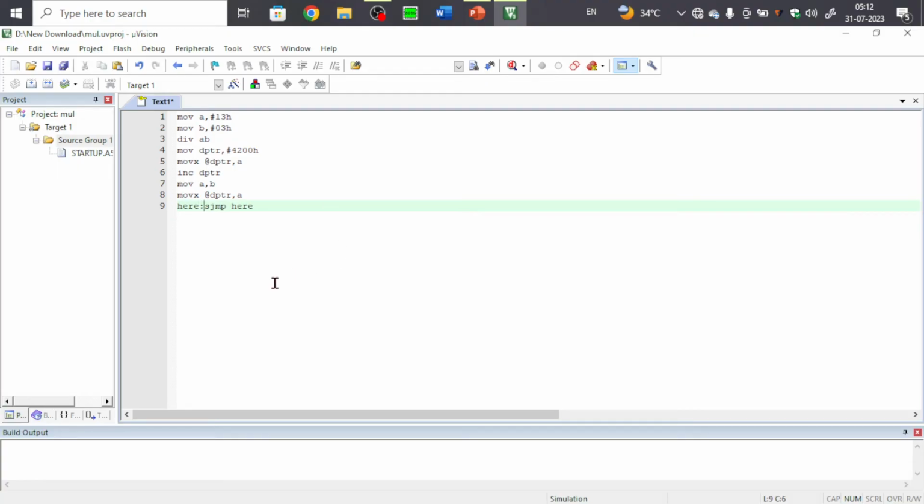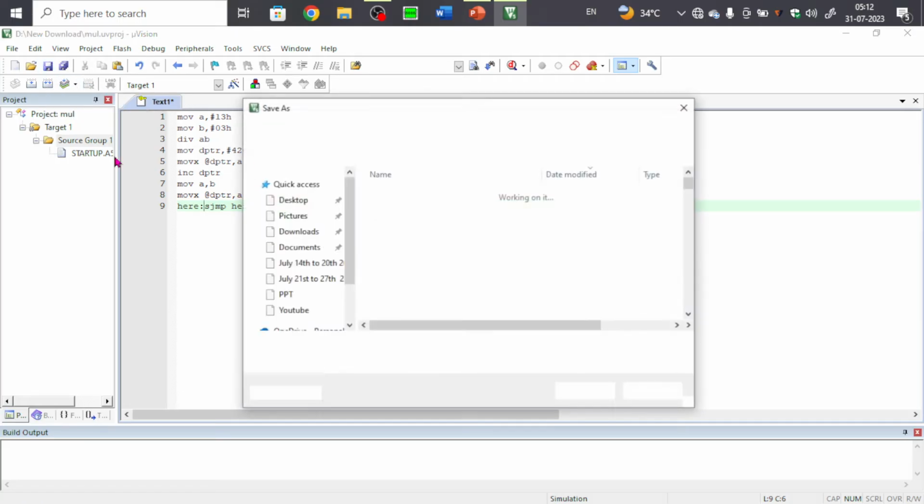So this is the program for division of two 8-bit numbers. 13 by 3: guess what answer you will get. While executing, you will verify. So save the program.